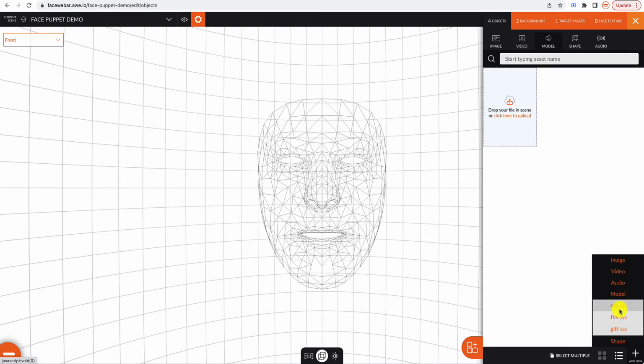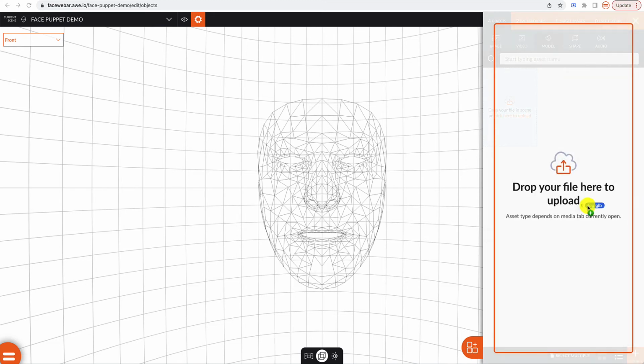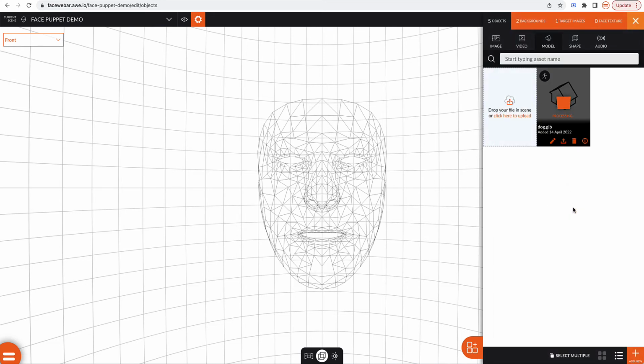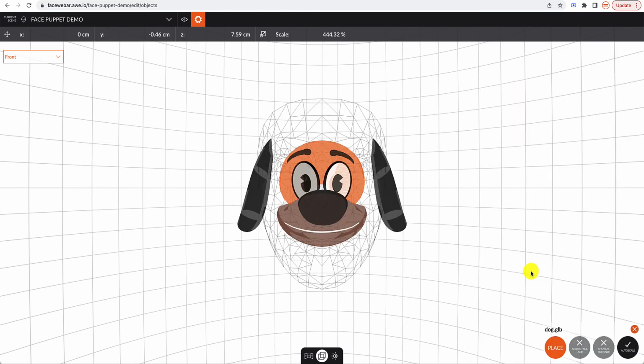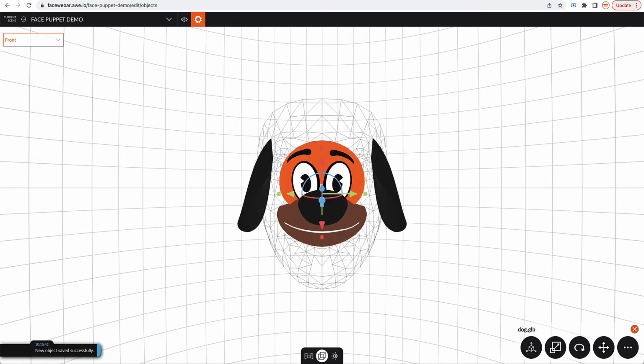Or you can simply drag and drop the file from wherever it's living on your device. Once it's uploaded, select Use to add it to your scene. The model gets added to the scene in a ghosted mode, so click Place to confirm you're adding it to the scene. You'll see that the model is quite small over the head or the face mesh.